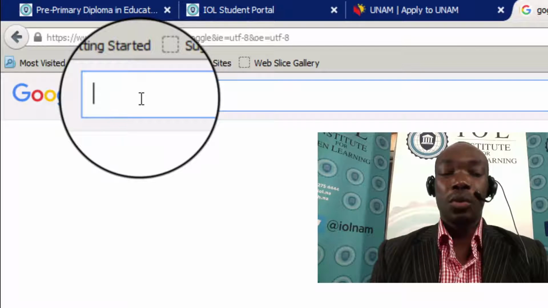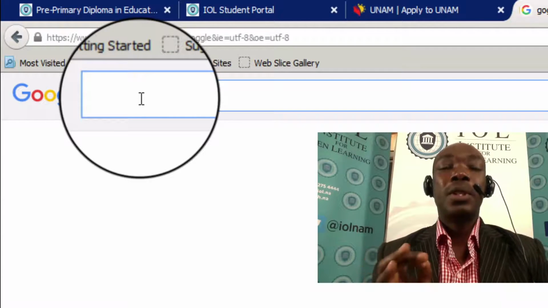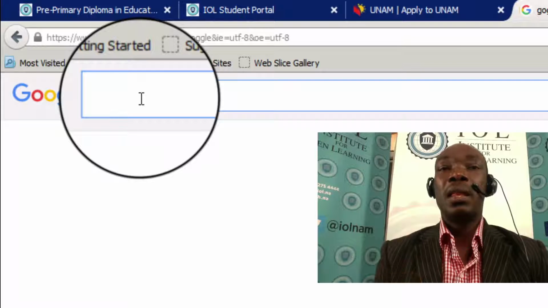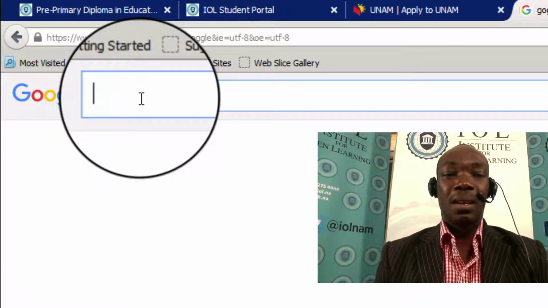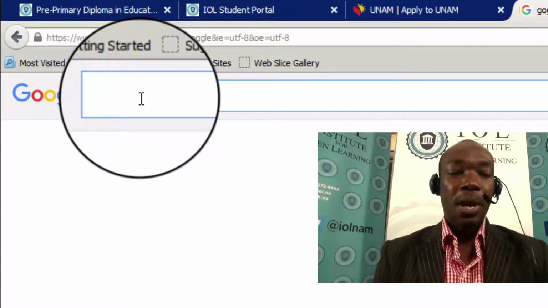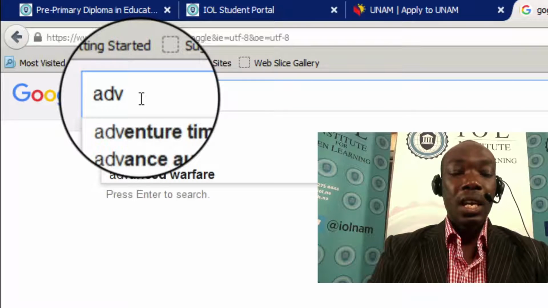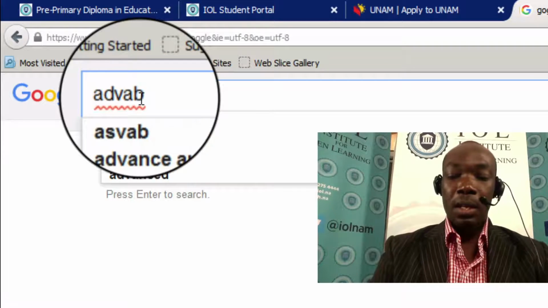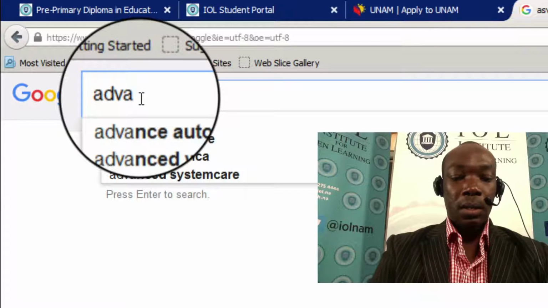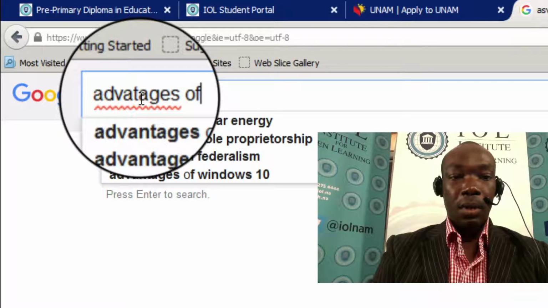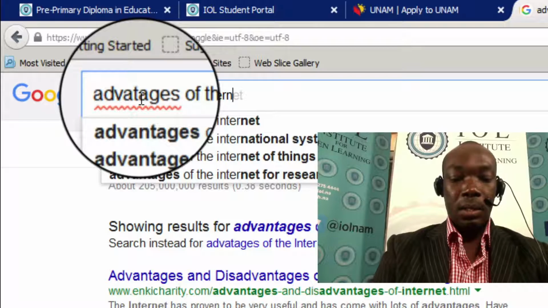All you need to do is to type in the keywords, the very important words or phrases in what you are trying to find. You don't need to type a whole long sentence here. For example, I'm looking for the importance or the advantages of the internet. Just type the keywords there: advantages of the internet.